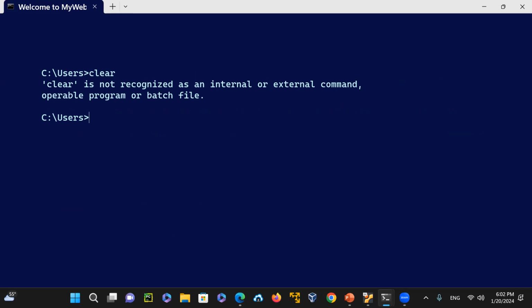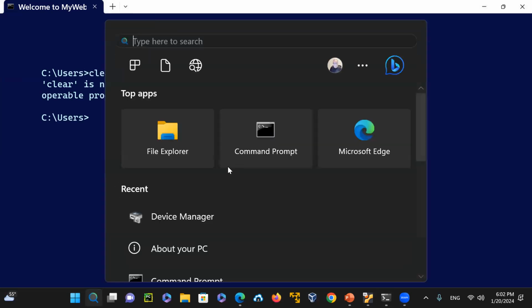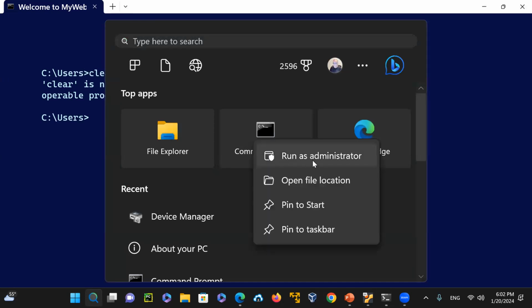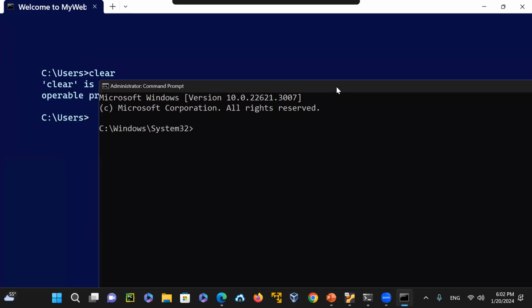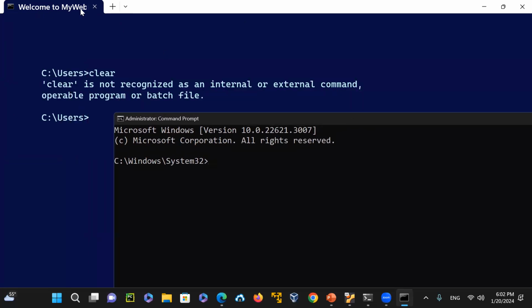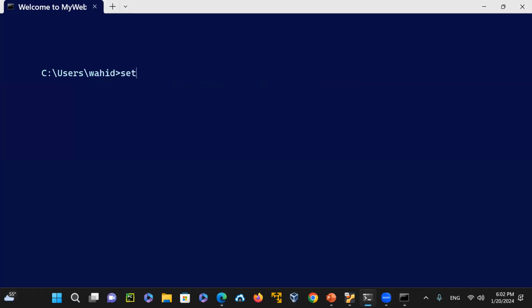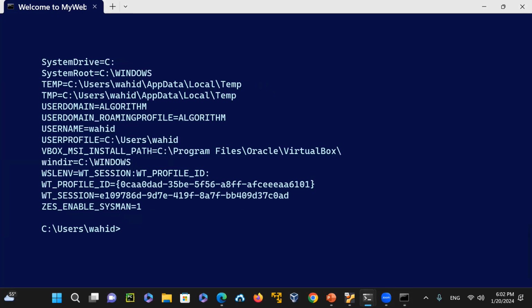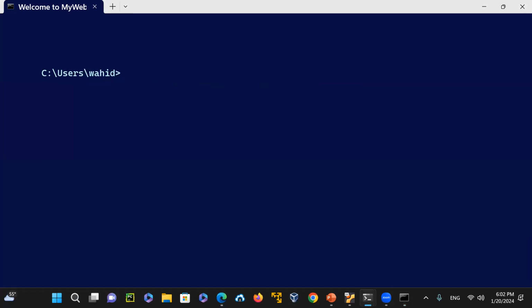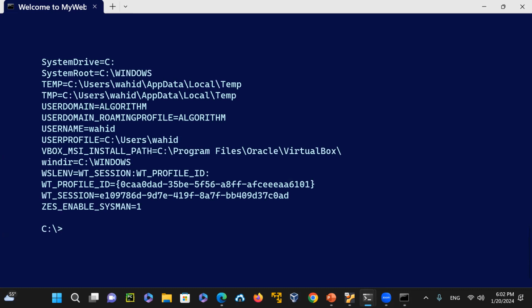So in order to do that one, you can open a command prompt, let's say on this one, you can right click on it, say run as administrator. When you open a command prompt as administrator, this one says welcome Wahid. So if I just cd to directory Wahid and clear my screen and I say set, I get all the environment variables. It doesn't matter where I am, I could do set and it is going to show me.